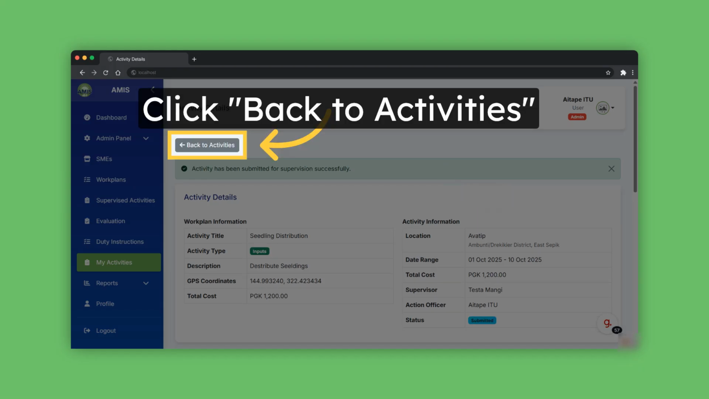Once you submit for supervision, you will realize that the implementation button and the submit for supervision button are not present there. They have disappeared. Now you can click on Back to Activities to go back to the main activities page.